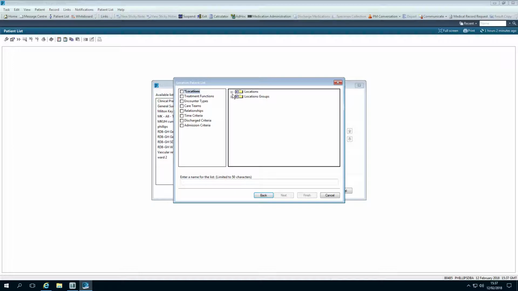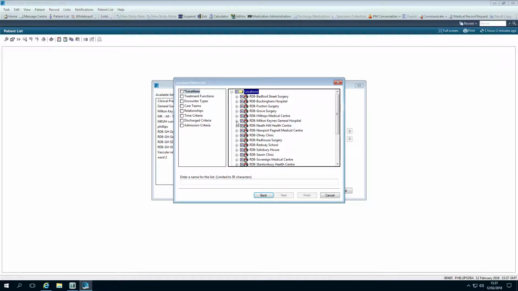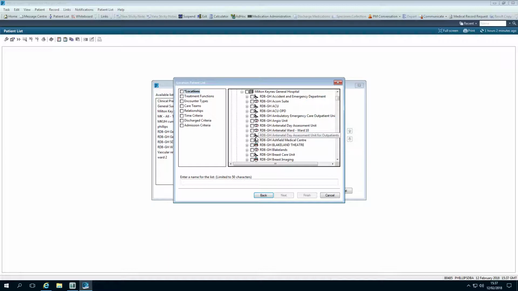I then need to click on the plus sign to expand the locations to see the different services. I then click on the plus by Milton Keynes General Hospital, and again to see the buildings and areas. You'll notice a little nurse's hat icon for areas that have inpatients, and more of a wheelchair icon for ambulant patients. I'll scroll down this list to find Ward 4. Put a tick in that box.